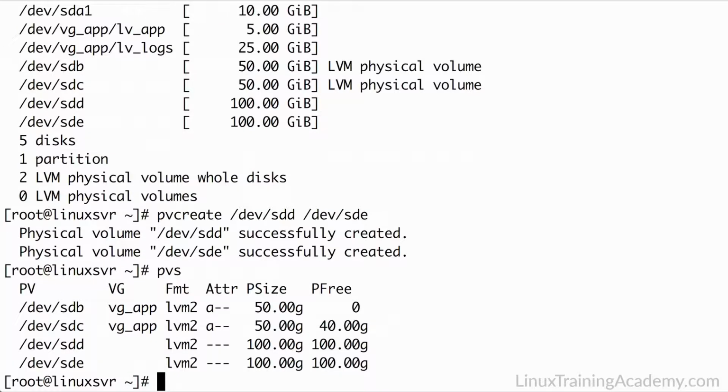Okay, let's check out our physical volumes with the pvs command, and it shows we have those two physical volumes that aren't yet assigned to a volume group. Just like we can provide a list of devices to pvcreate, we can also give vgcreate a list of PVs that we want in the volume group. So let's do this. vgcreate, the name, VG_safe, and then the path to our PVs.